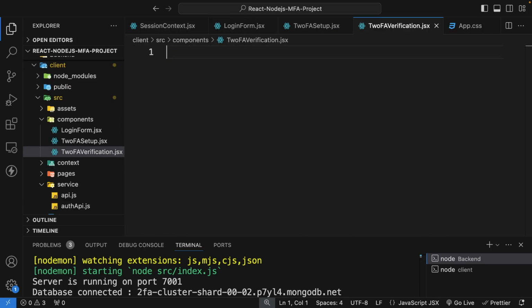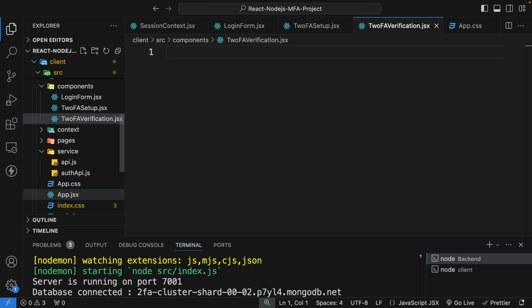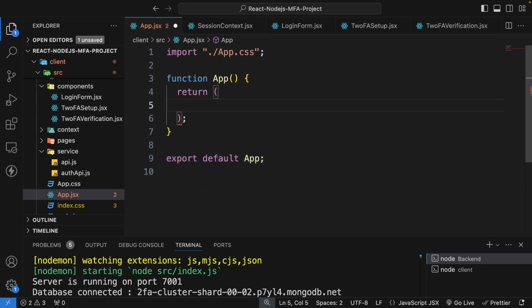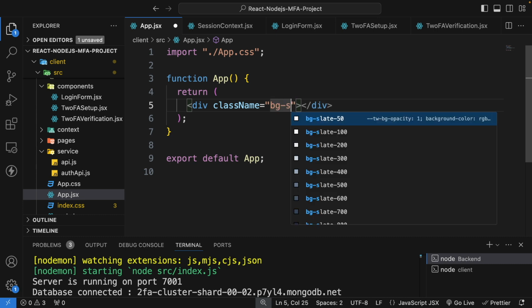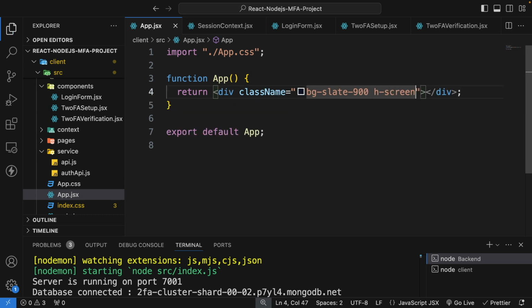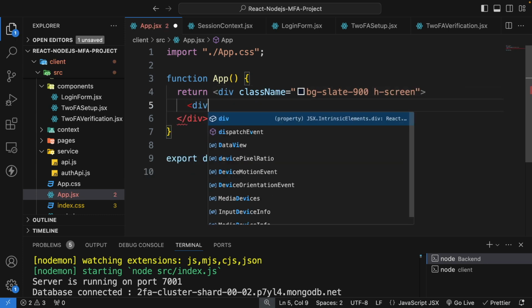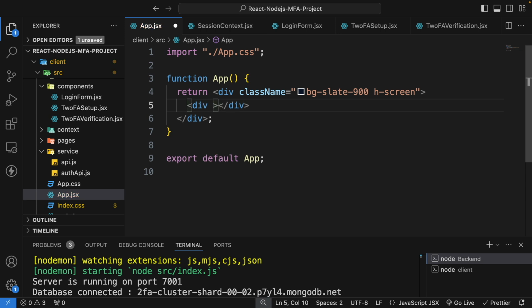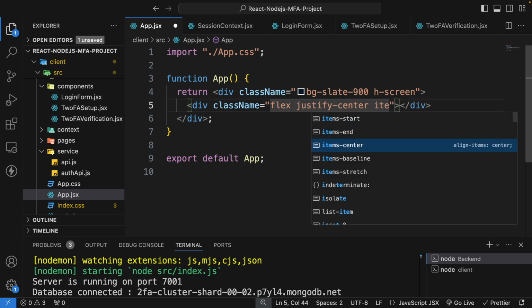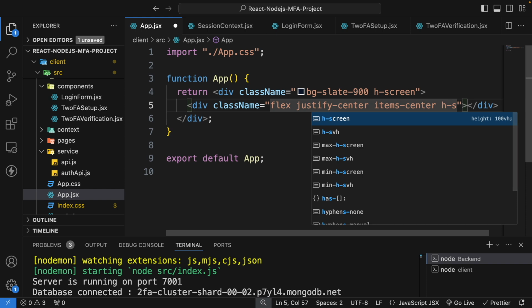Now the next part what we will do is I will just go to my App.jsx and create all our routes here. I will just remove everything. Okay, and I'm going to first create a div, and I'm going to give this div a class name as background slate 900. So let's have the background slate 900, and I want this to be screen 100 vh. All right, after that I'm going to create another div, and inside this another div I'm going to create a class name. Let's have flex, justify content as center. I will have the items as center, and I will also have the height screen to this.